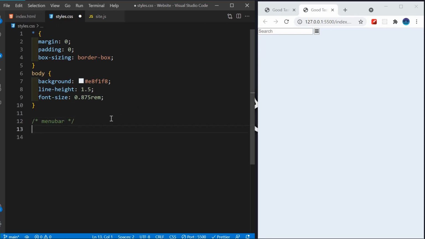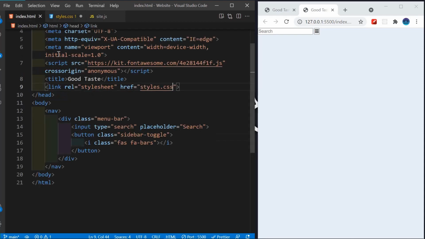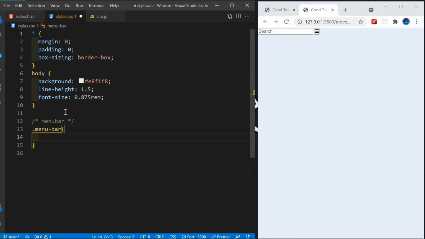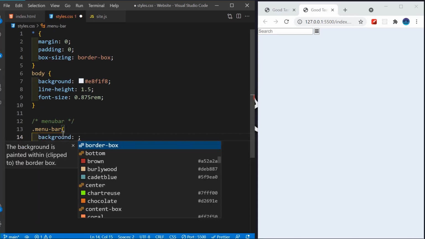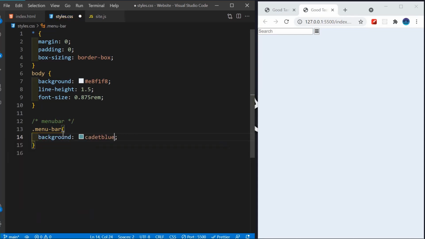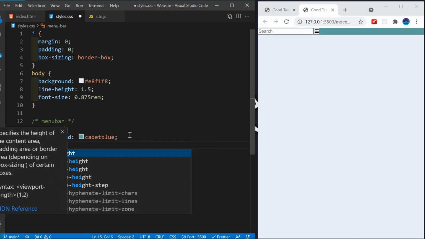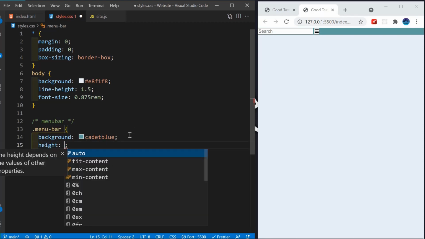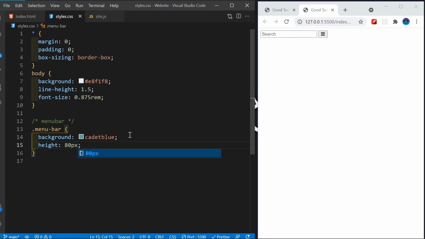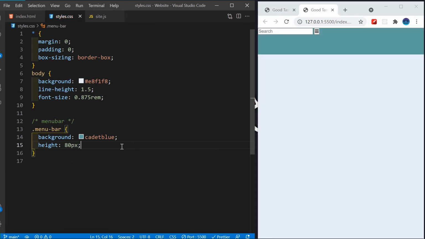I will save that, and now I will just add some comment right here, and after the comment I can target my menu bar. I think that's the div name we have. So let me set the background to cadet blue. I'll save that. You can see. Let's add some height of 80 pixels, and that's it.